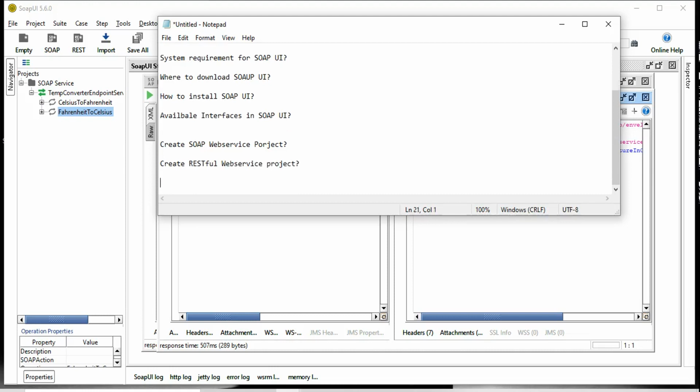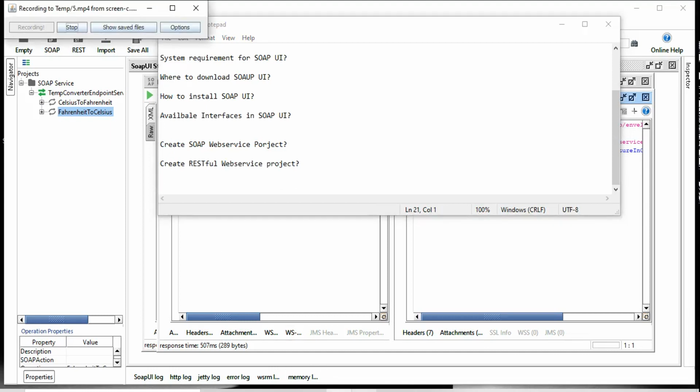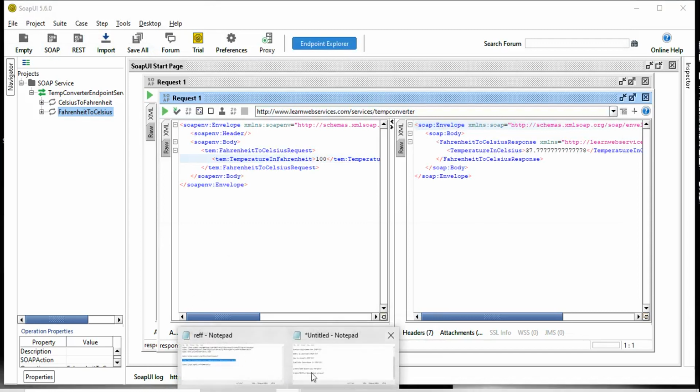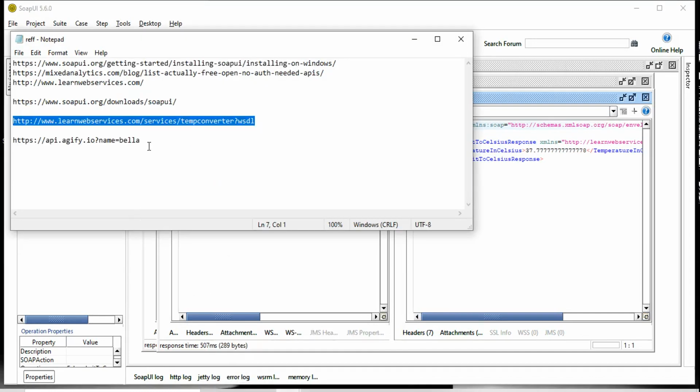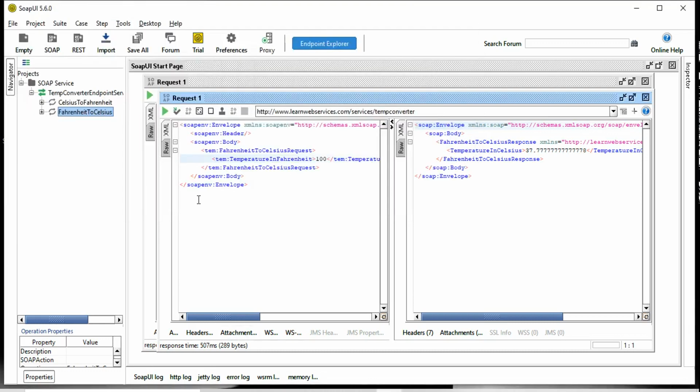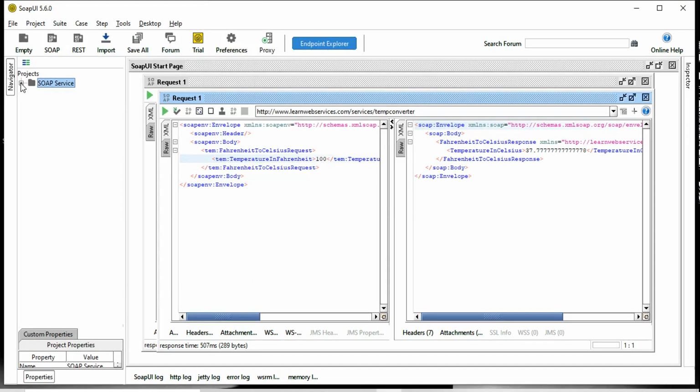So now we are going to create a RESTful web service project. We need a RESTful URL, the same way as I mentioned for the SoapUI SOAP project. I have found one REST URL, and I'm going to use it for testing purposes. This is the SOAP service we have created and it is working fine.